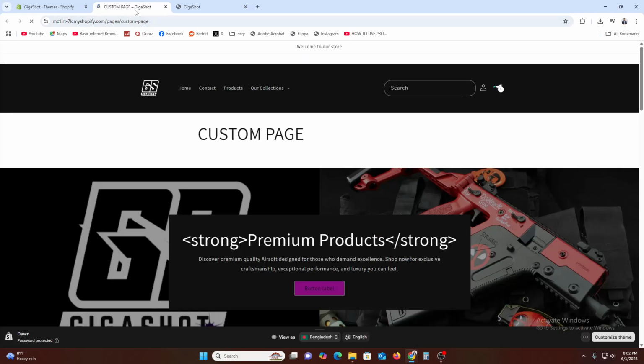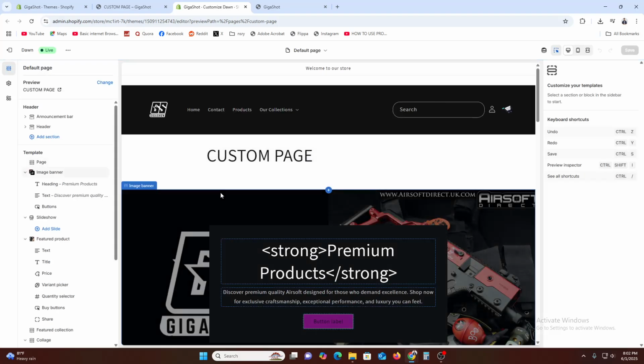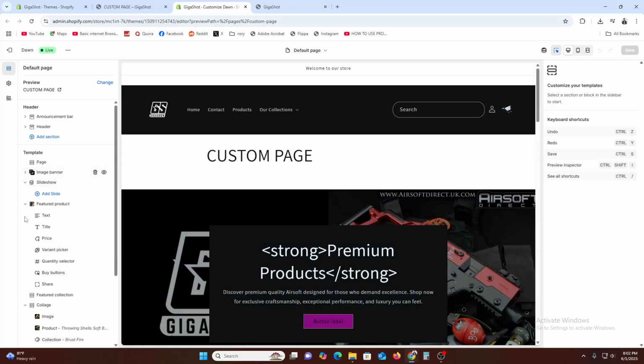Just click on this eye and it will redirect us to a new tab, and here you can see this is our custom page. Here I am going to click on customize theme. Once I click over here, it will redirect us to the editing panel, and as you can see this is our design. I'm going to collapse all the elements and I will delete this.